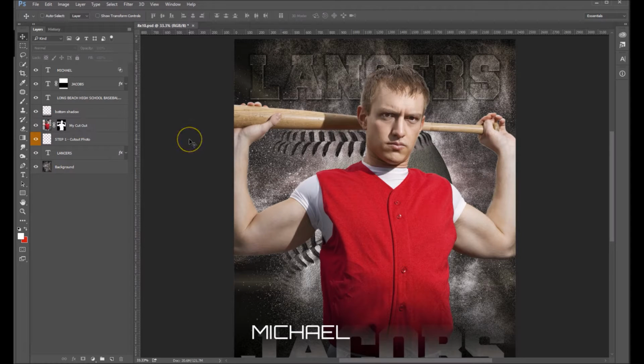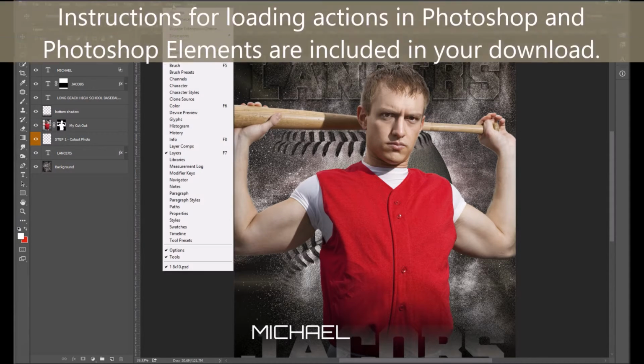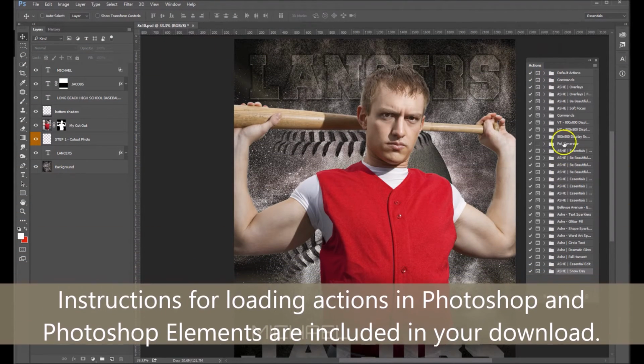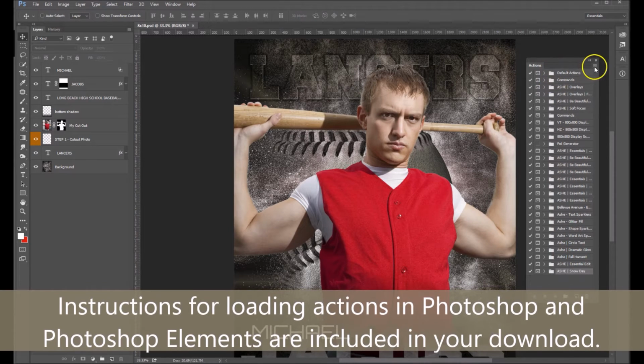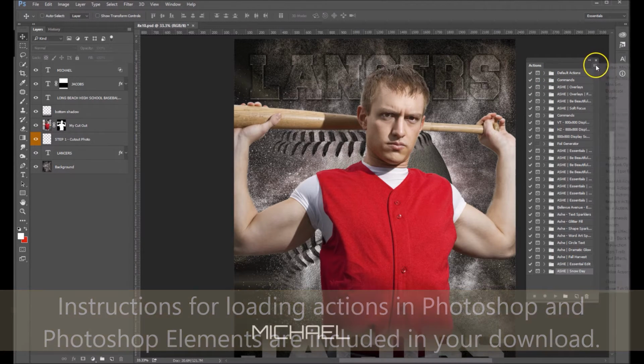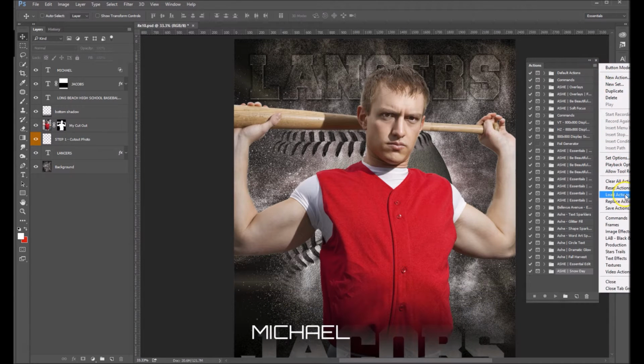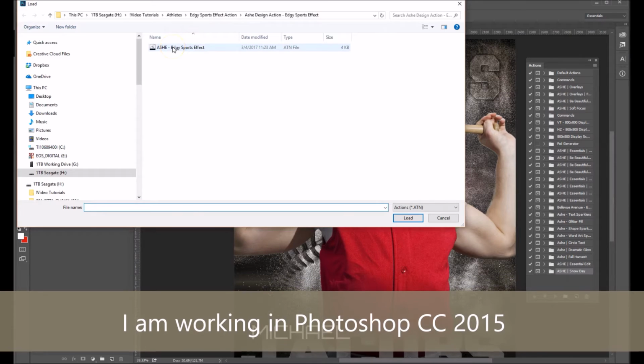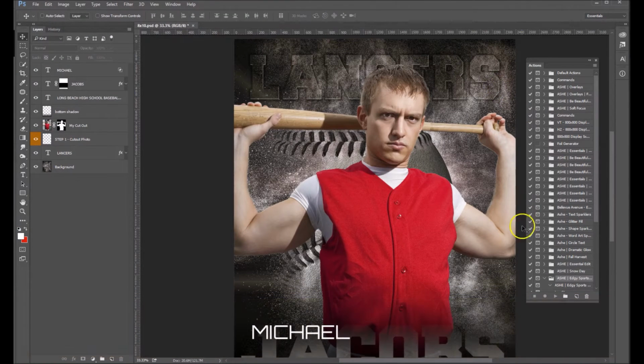So the first thing we want to do is load the action. Let's go open our action palette. Go up to Window, Actions, and here you'll see your action palette. So we're going to go ahead and load that action. Click on these three lines up here, come down to Load Actions, and then navigate to the Edgy Sports Effect, and you will see it right here.